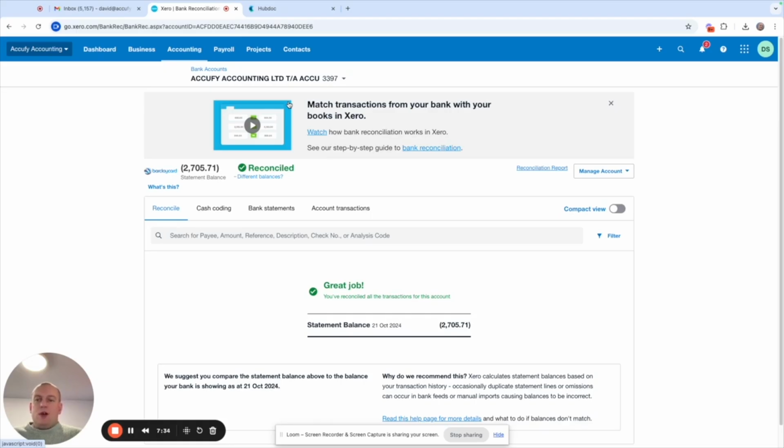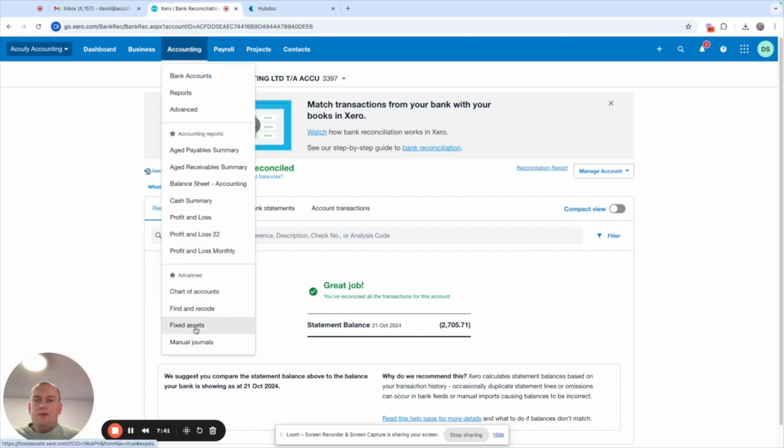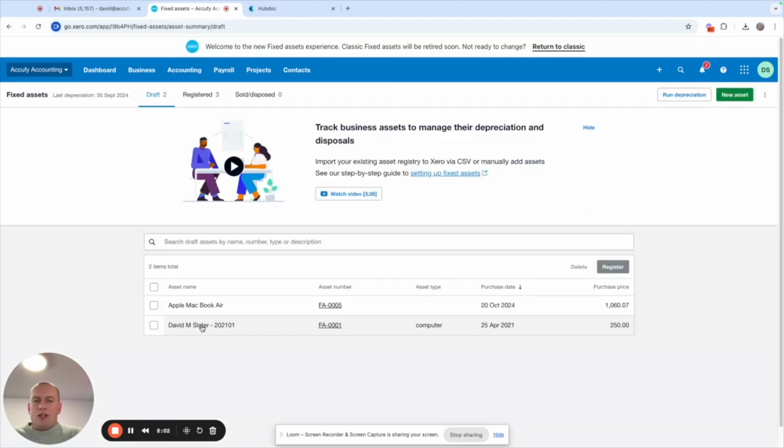The next thing to do is register the laptop as a fixed asset. So I'm going to go on Accounting, Fixed Assets. Okay, and what we're hopefully going to see then is, because we've linked that transaction to one of our fixed asset accounting codes, it's automatically put it in as a potential fixed asset to register. So it's got in here Apple MacBook Air. It's got the correct purchase price.